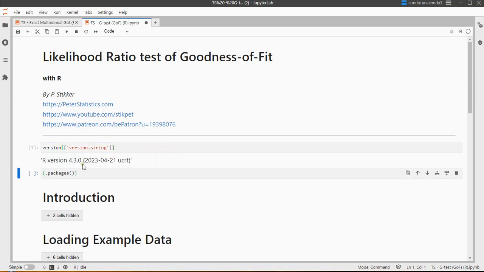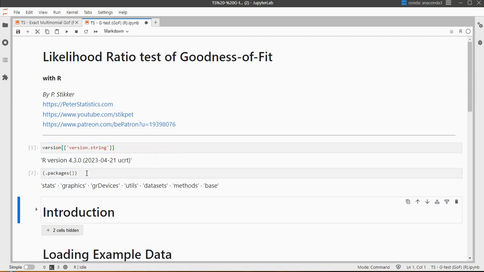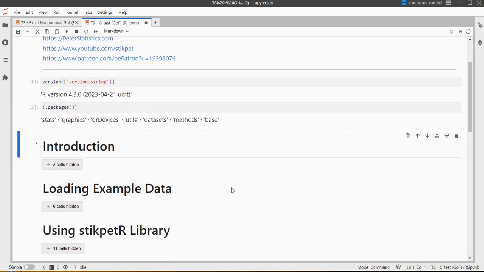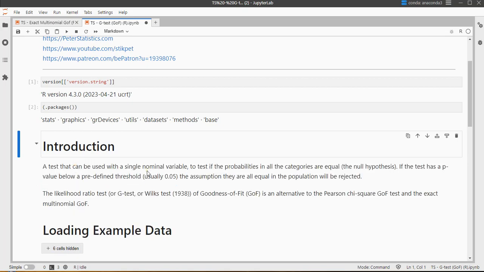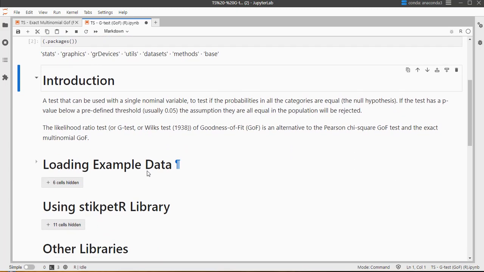The R version I'm using is 4.3 and the default packages that are installed are these. I'm using JupyterLab, but this should also work in, for example, RStudio. Now this test, I'm going to show you how you can actually perform the test, not so much if you should or how to interpret the results, just about how to actually obtain the results.